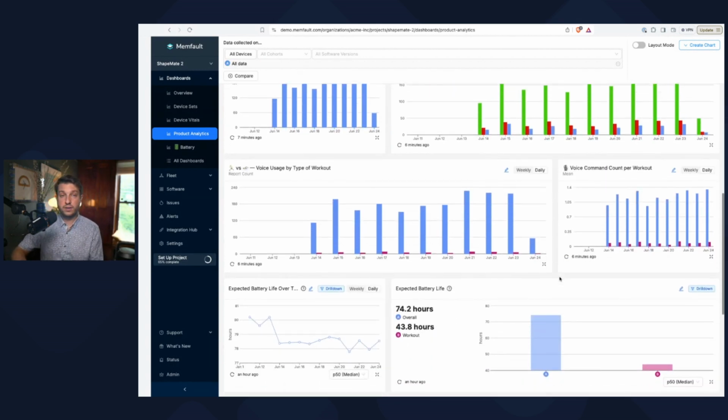Scrolling further down, we can actually see some really interesting data, which is now looking at voice commands while in a workout. So this is where the power of this tool becomes evident, right? We're now slicing the data about one of our features, and basically looking at it in the context of other feature usage.